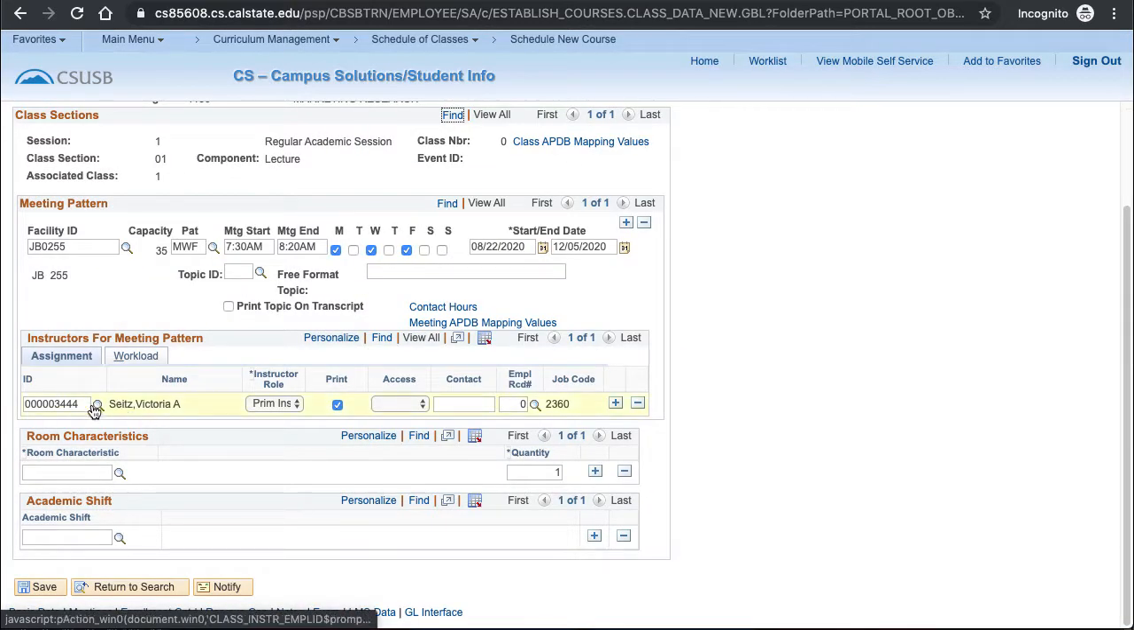Standard business practice is for all faculty teaching the course to be assigned as primary instructor in the instructor role column. The print box automatically is checked. This will indicate who is teaching the course when a student looks up the course through the course schedule.